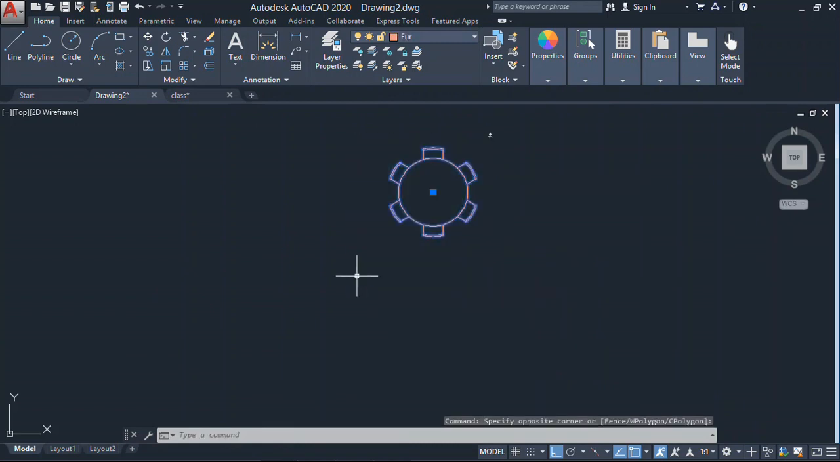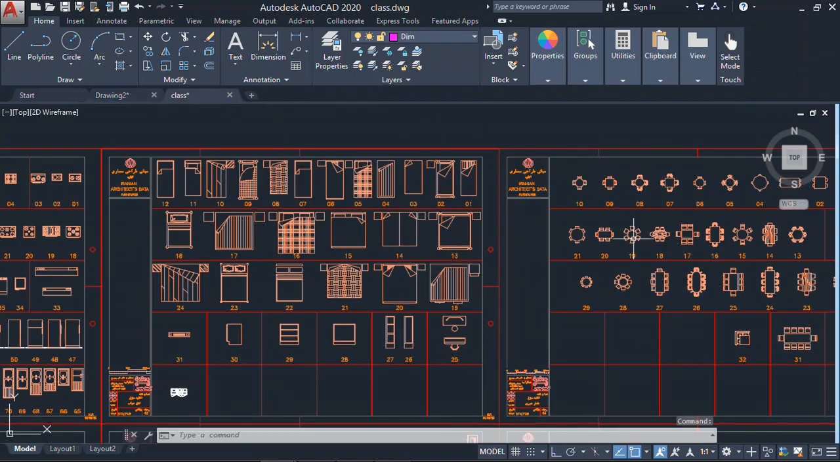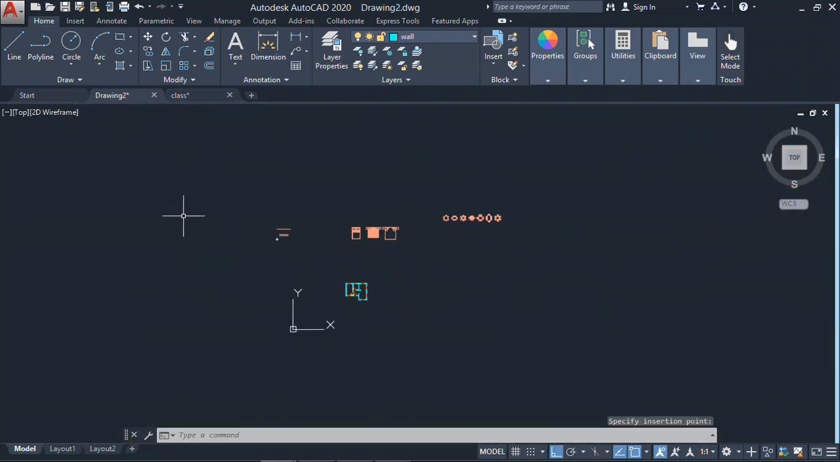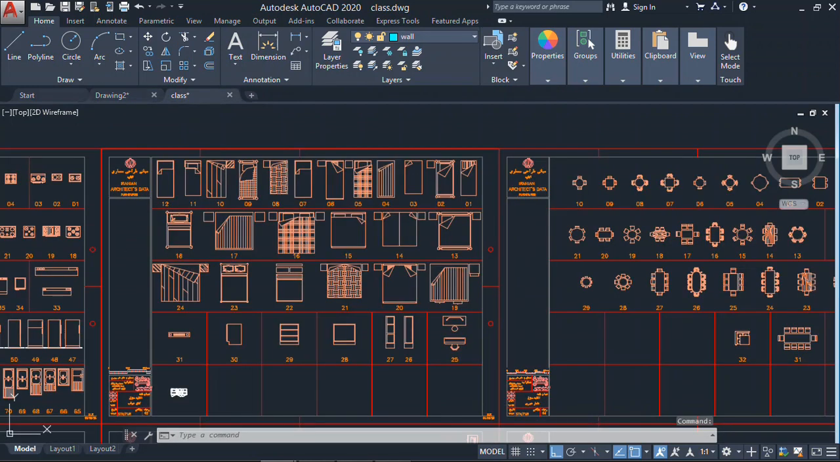So sometimes, when you know where you want to put this, it's better to copy it with base point, but sometimes you just want to copy like 10 different objects and bring them to your other page and just have them all here. See, if you don't copy with base point, they're going to be in different spots. So it totally depends on you.